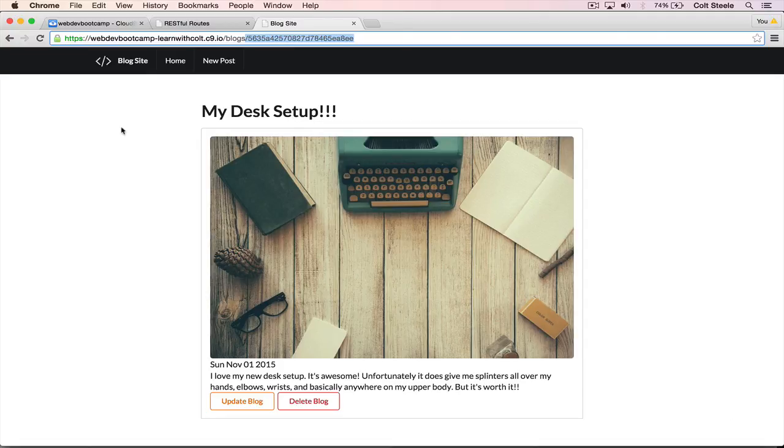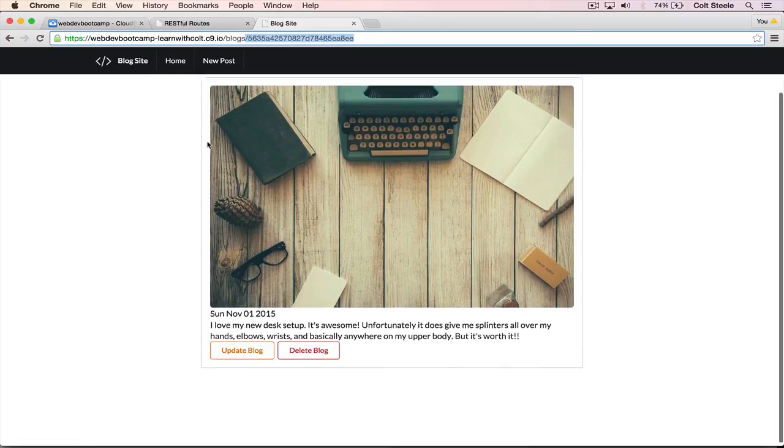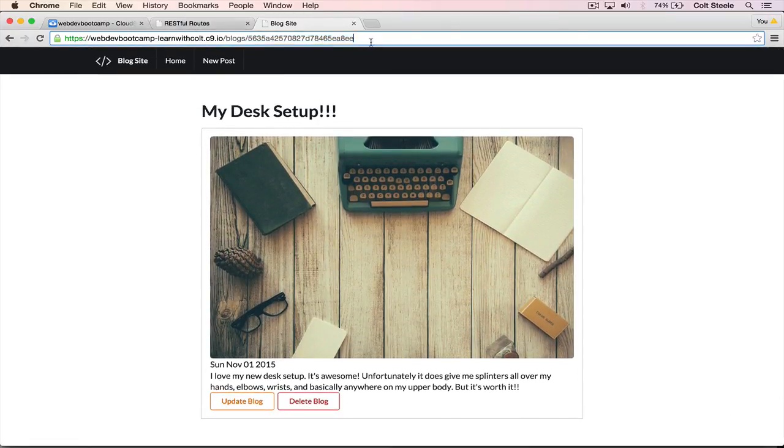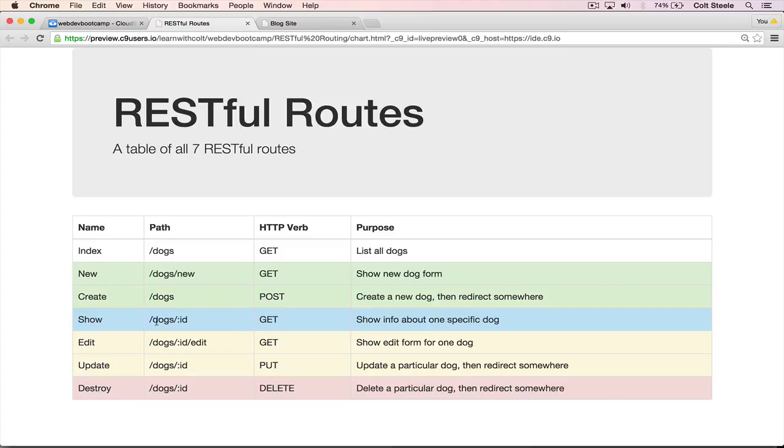So an index and show are two read routes as far as CRUD goes. The index will list all of a particular whatever, dog or blog or user or campground. And show is for one. So it shows more information. It's a GET request. I hit enter, it sends a GET request because it's through my nav bar. And it goes to /dogs, whatever the entity is, /users, /blogs, /ID as a path variable.